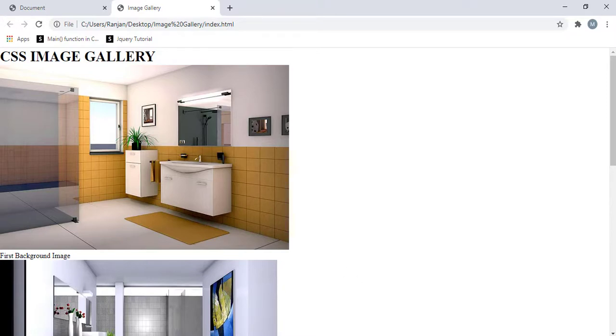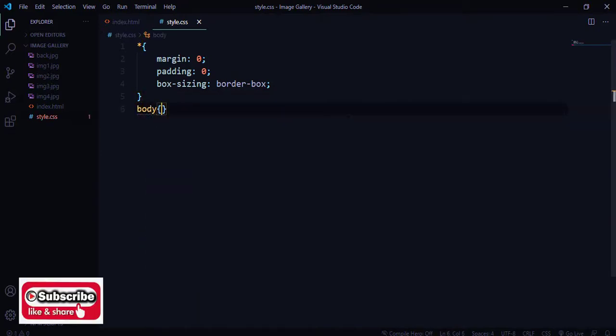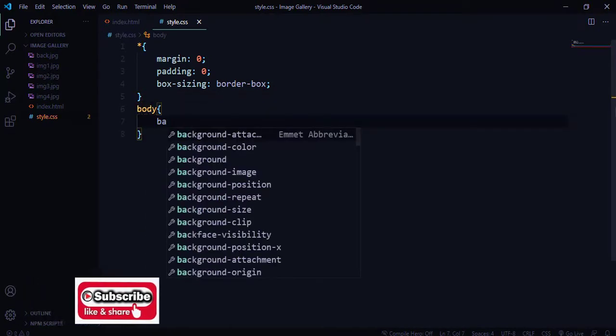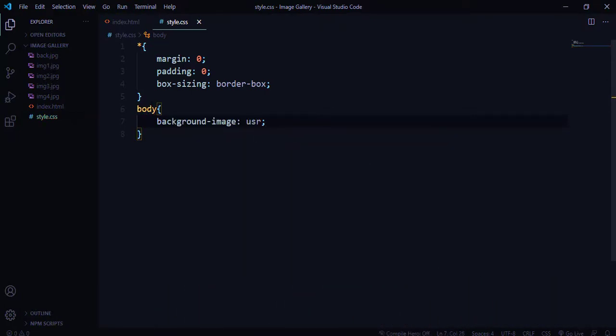So what is next? I need to include the background image. In order to include the background image, I'm going to select the body tag. I'm going to include the background image with the property called background-image. Then I'm going to use the url.